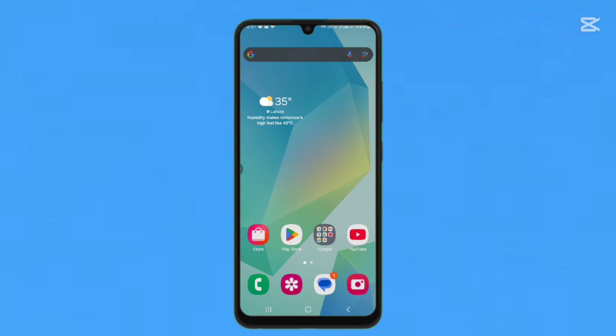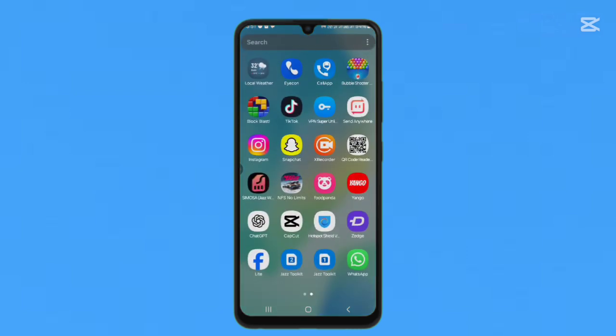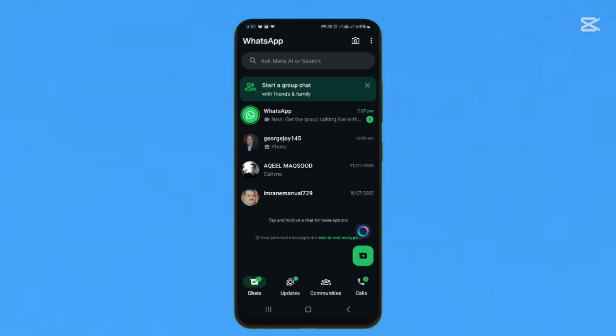So for this, make sure you have an Android device, swipe up and go into the WhatsApp application. After here, you will see the three dots in the top right corner, and you will see the settings option. Just tap on it.